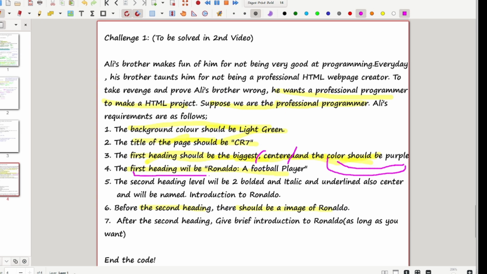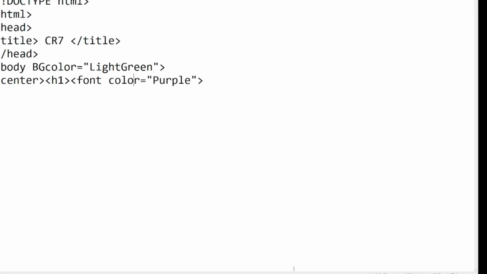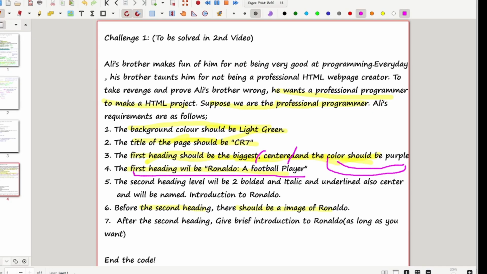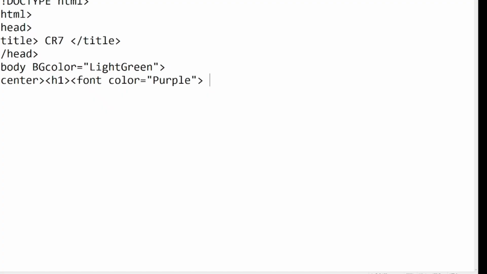The first heading will be Ronaldo, a football player. So the heading will be, did they say us to bold it? No, they did not say us to bold it. So Ronaldo, a football player. That's it, and then we will close everything. Font came in the last, so the heading will come in the first. Slash H1 and slash center. Let me just zoom out a little bit.